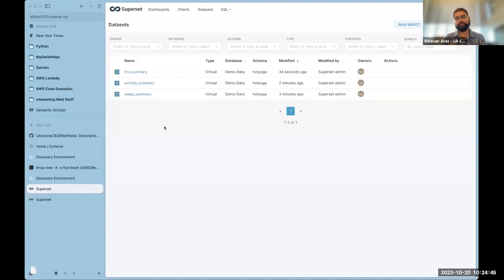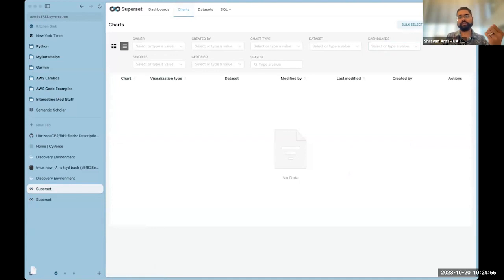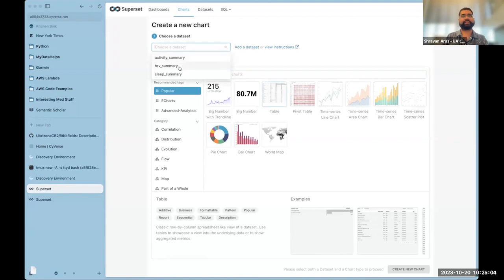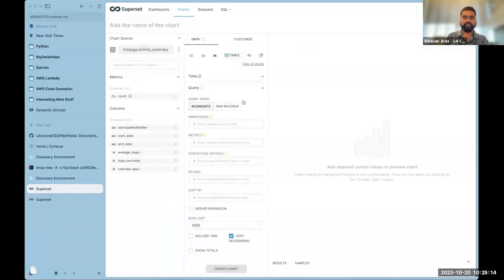Once you have your data sets, the next thing you want to do is create charts out of them. We are going to create 3 simple charts, one for each of these summary data sets, and we're just going to create tables to begin with. You go into your charts menu, click on charts, and click on table. Then pick the data set that you want to create the chart on. Let's say, for example, we create a chart on the activity summary data set. We'll click raw records because we don't want aggregated records right now. We just want to see everything.